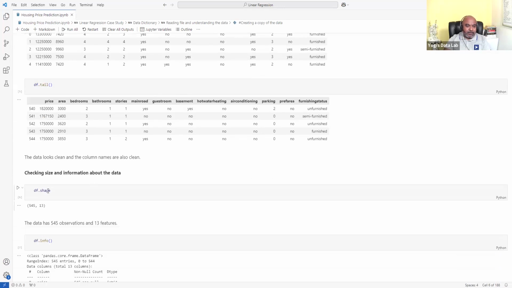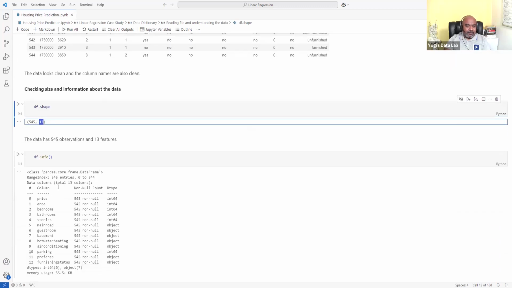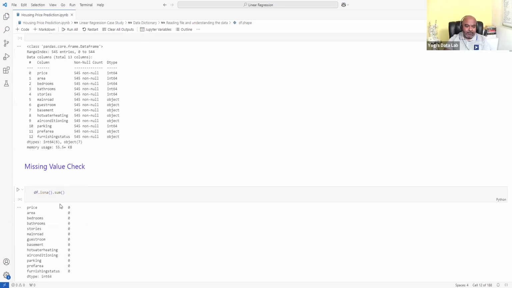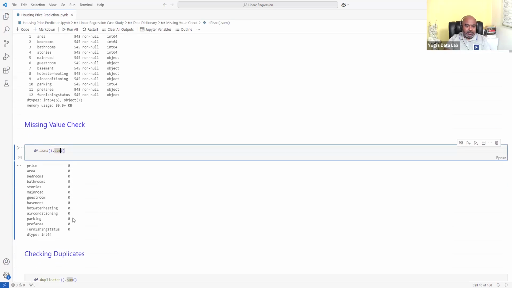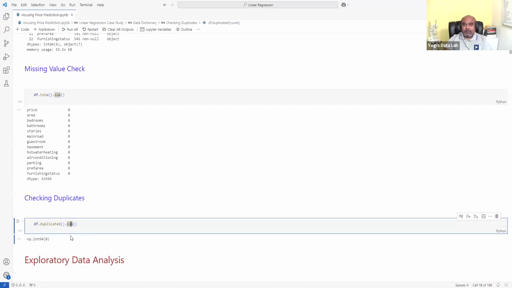Let's go ahead. When I do a shape, it shows me I have 445 rows and 13 columns in my data set. When I look at the info, it shows I don't have any missing values. I have 6 integer and 7 object columns. I'm checking for the missing values. I don't have any missing values. I don't have any duplicates. So this is all good.